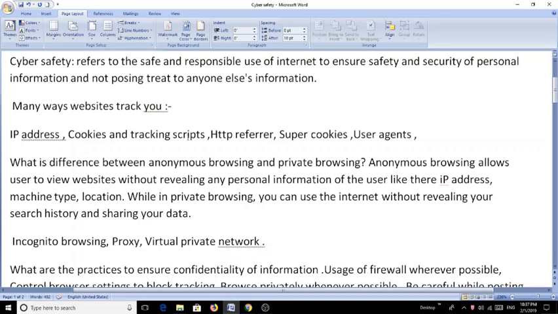Next is cookies and tracking scripts. Cookies are a small piece of information websites can store in your browser. They have plenty of legitimate uses. For example, when you sign into your online banking website, a cookie remembers your login information. When you change a setting on a website, a cookie stores that setting so it can persist across page loads and sessions.